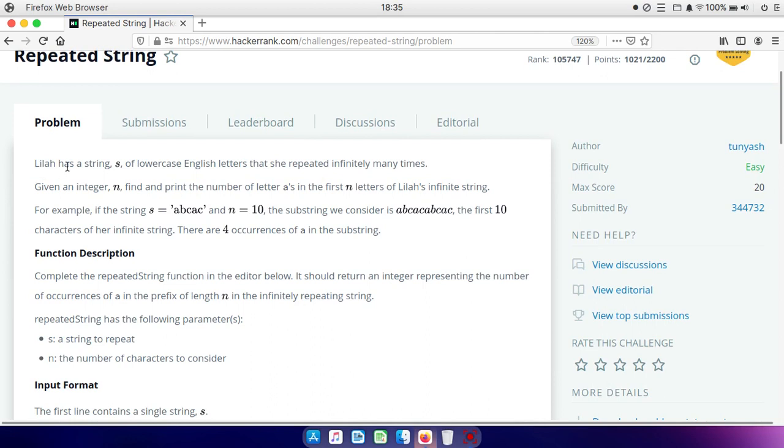Lilah has a string s of lowercase English letters that she repeated infinitely many times. Given an integer n, find and print the number of letter a's in the first n letters of Lilah's infinite string. For example, if the string s is abcac and n equals 10, the substring we consider is abcacabcac, the first 10 characters of our infinite string. There are four occurrences of a in the substring.